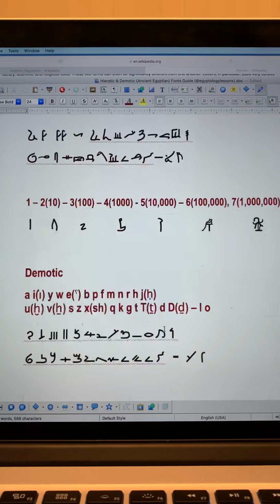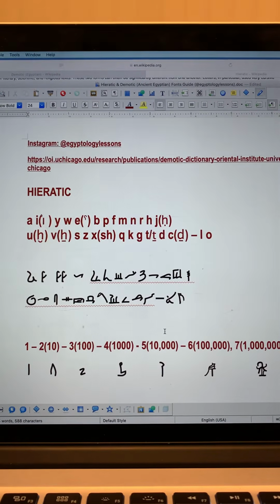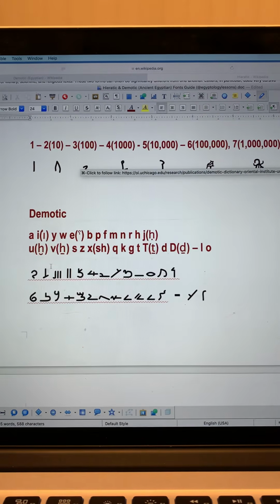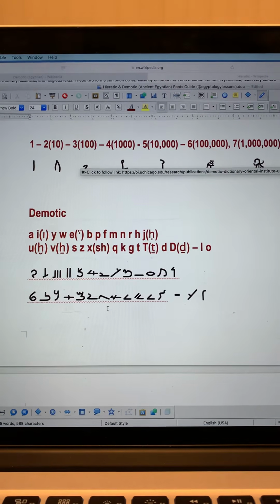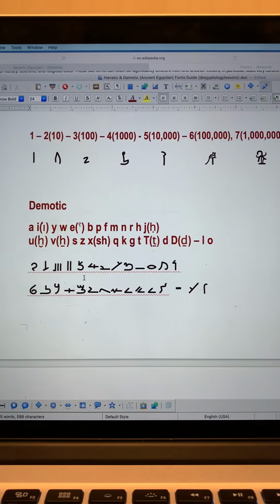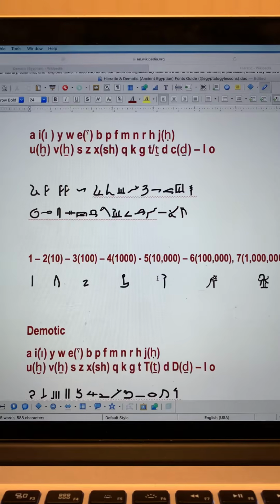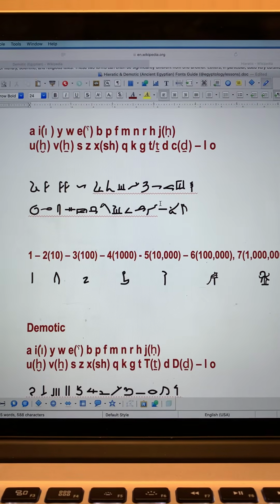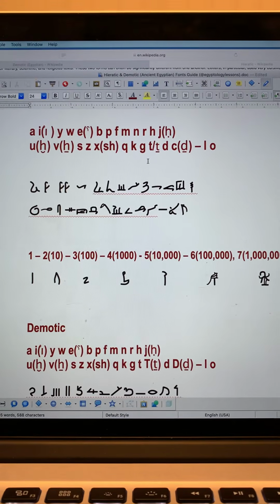Now, what I've done is made this easy for you. I used the University of Chicago for the Demotic because they have more in-depth, well-researched Demotic material. So I've used that for the Demotic. But hieroglyphs are pretty standard. You can find them everywhere. There's a good source of information on the internet. If you want to download these, I made it easy for you.